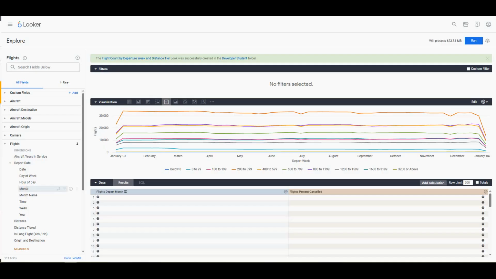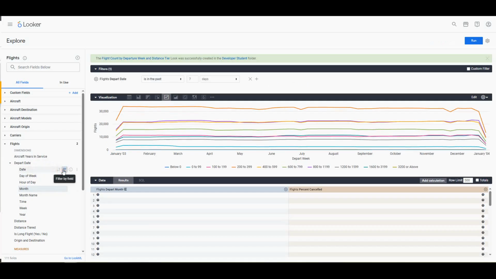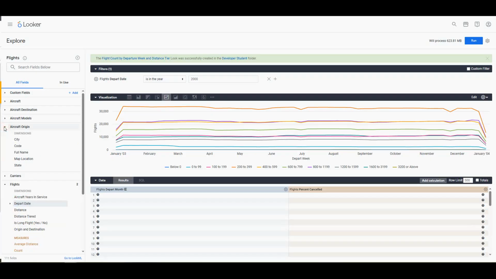Within the depart date dimension group, click on the filter next to the date dimension and filter it as the year of 2000. Now go to the aircraft origin and click state. Yep, now run it.